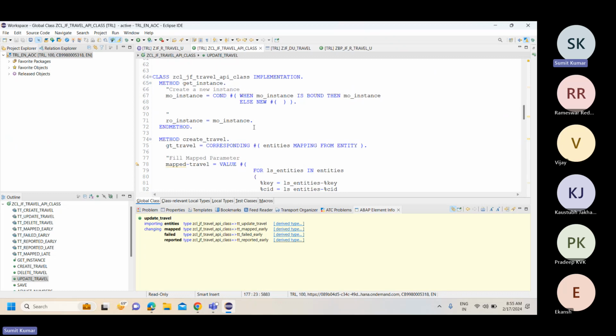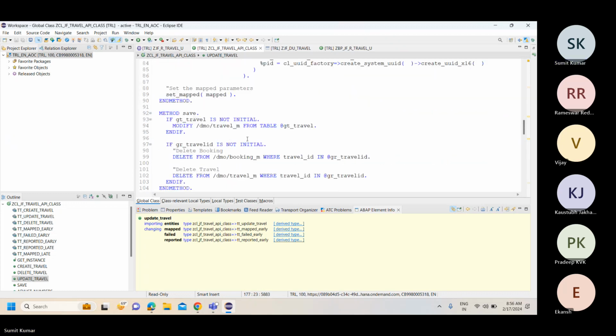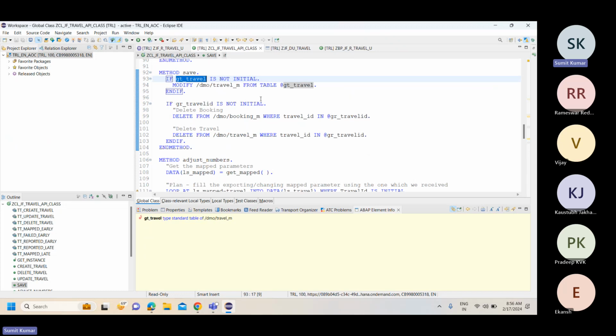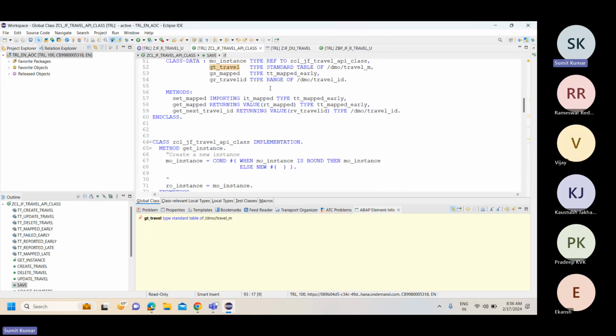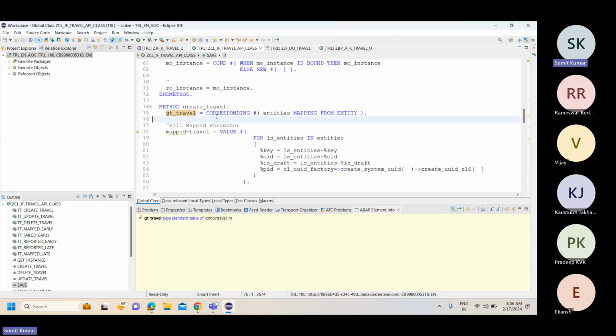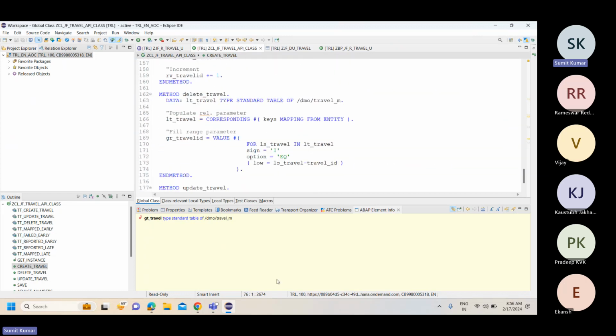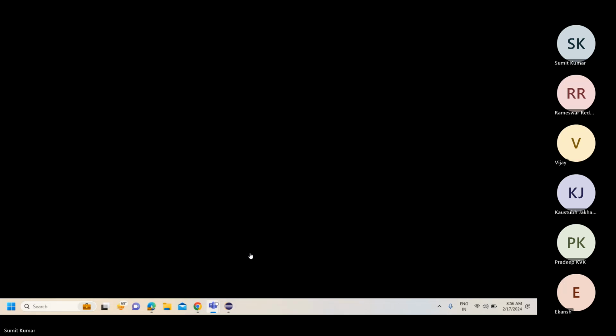In order for us to do that, we'll simply push the data into the buffer. Now, do we have some buffer already available? Yeah, over here, for example, GT travel is the one that I was using. So I'll use this. And we'll try to push the data into the buffer. We have this GT travel, and what are the things that we have in input? It's entities.